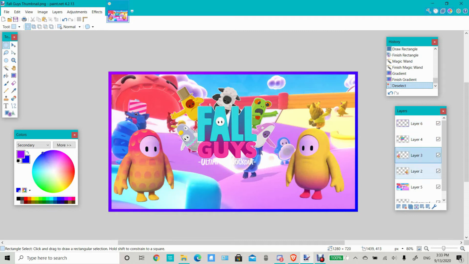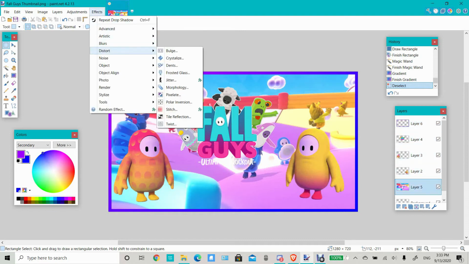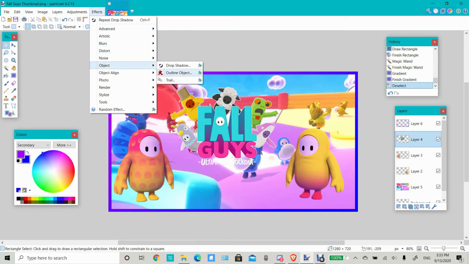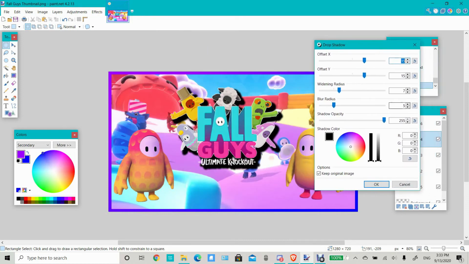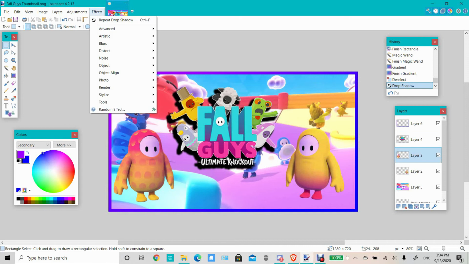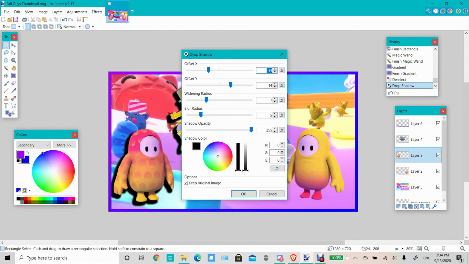So now that we have everything in the layers that we need, we go to Object. We're going to select the Fall Guys logo, Object, Drop Shadow, and we're going to select it to be color black here on the wheel, and then move it to where we need it to be. So I'm going to move it like this, so it looks like it's sideways. Yeah, like that. Boom.